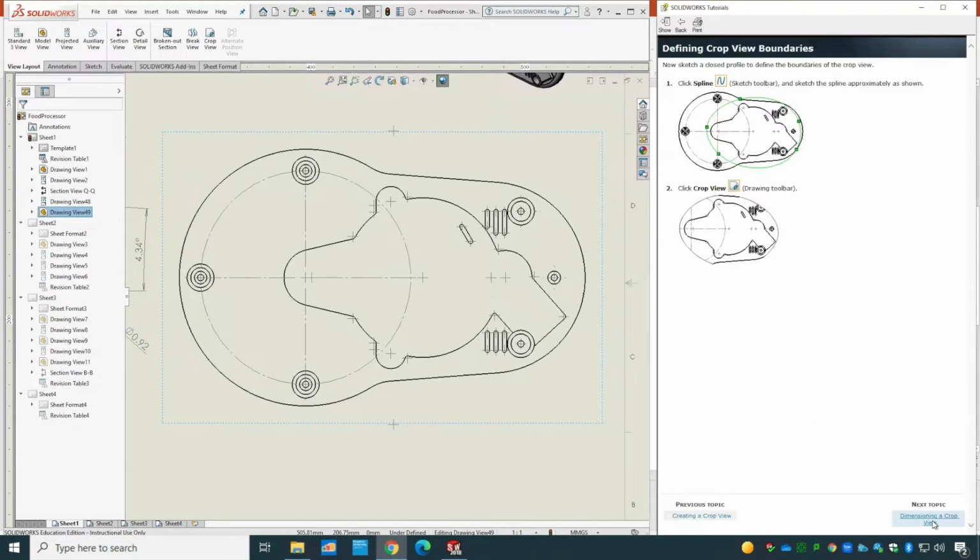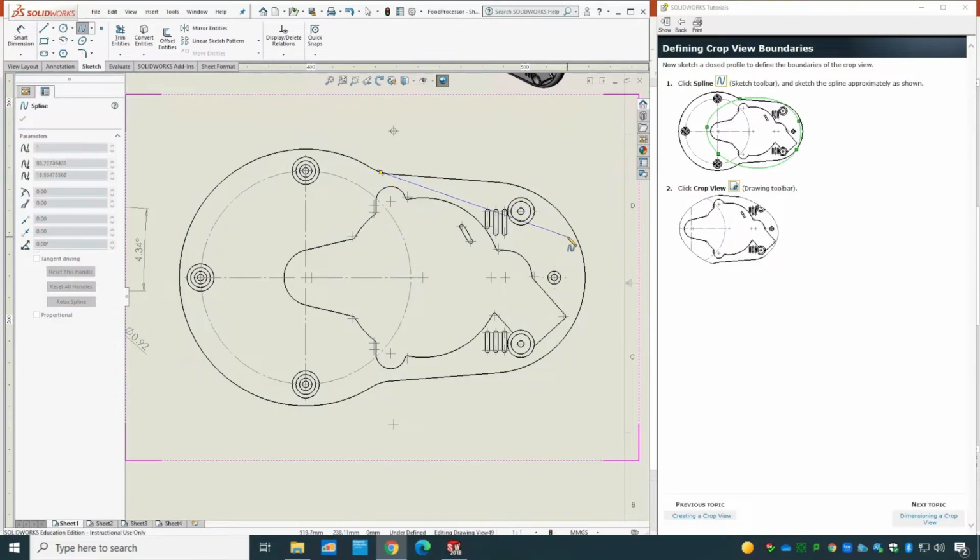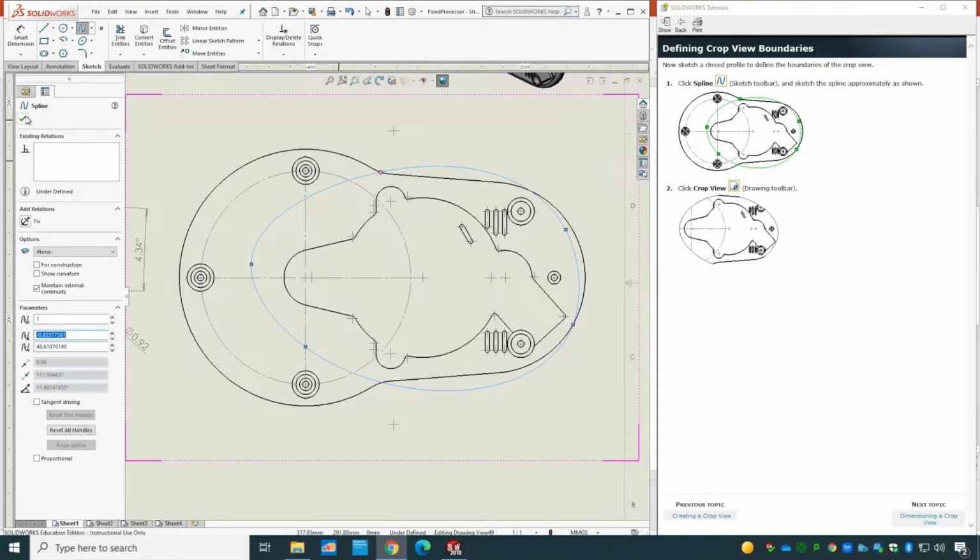So go to the next, and we're gonna create a spline. So that one as a base is gonna help us to create the crop view boundaries. So what I'm gonna do, I'm gonna go to a sketch again. I will click on the spline, and let's click here. For instance, I will have one in here, the other one in here, one in here, let's say one in here, and then we'll click it there. So make sure it's a closed loop.